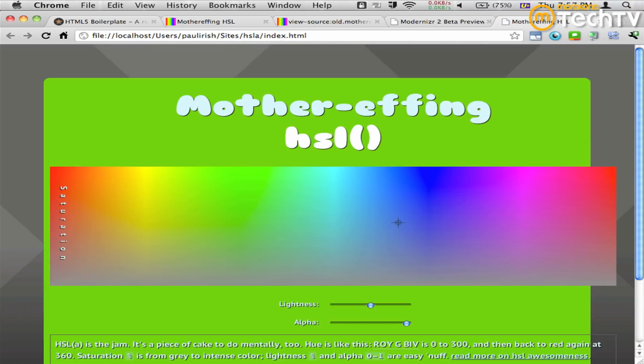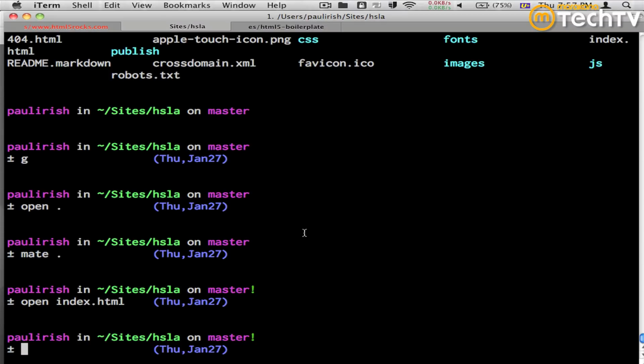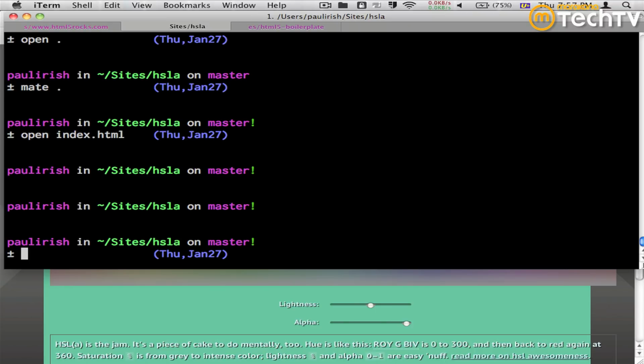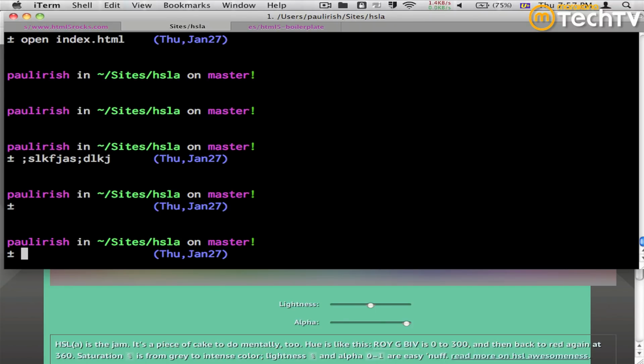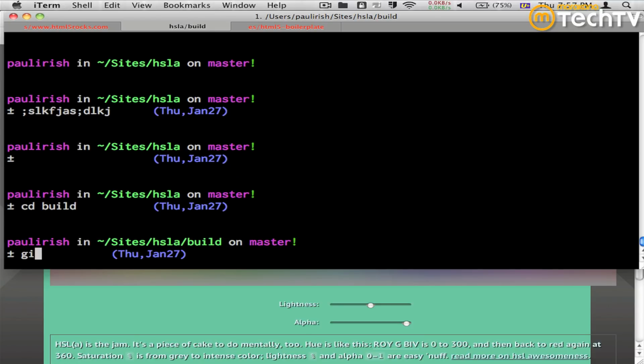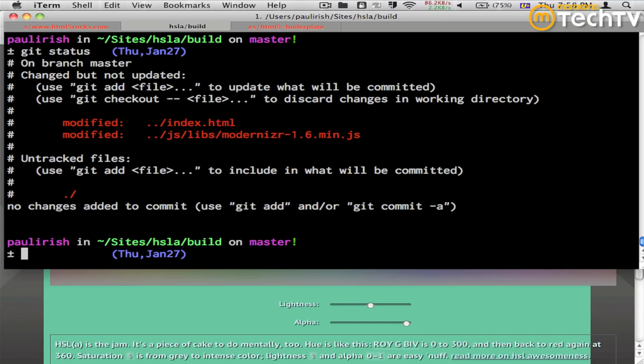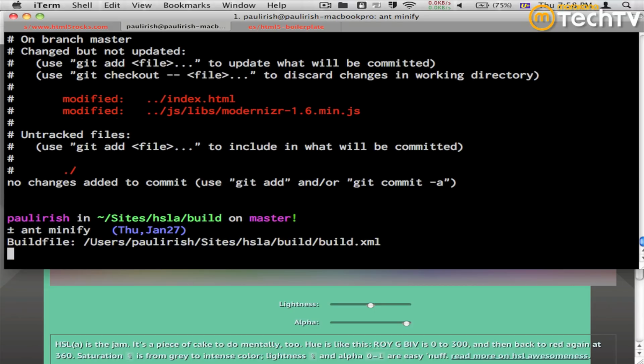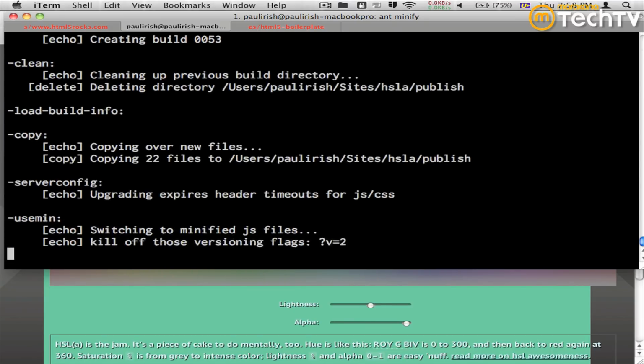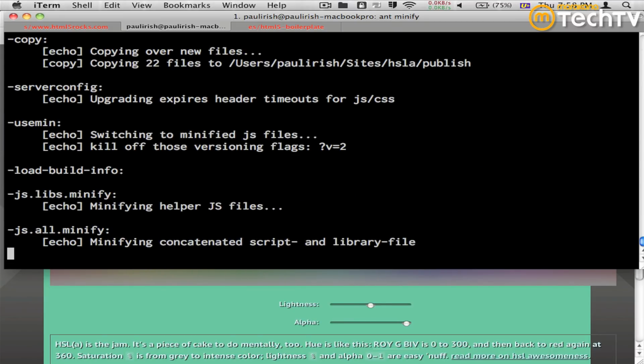Okay. Yeah, I think that's probably working. So I'm going to go into, yeah, we can see that. Let's go into build, cd build. What's going on here? Aha. Okay, yeah, that's fine. Ant build. You know what? Ant minify. I'm just going to go straight in. The only difference between those is that we're going to minify the HTML in addition to everything else.